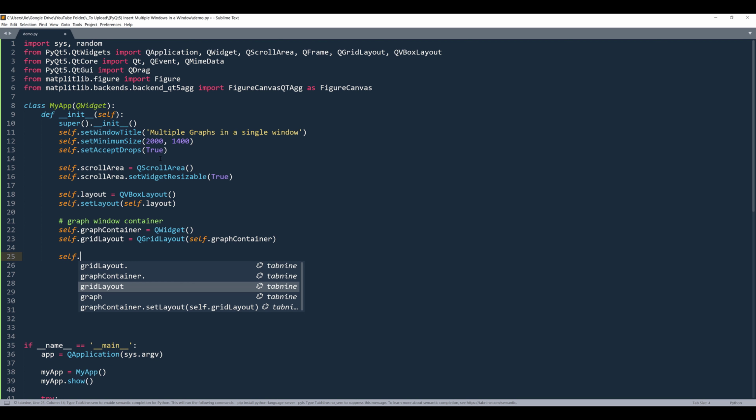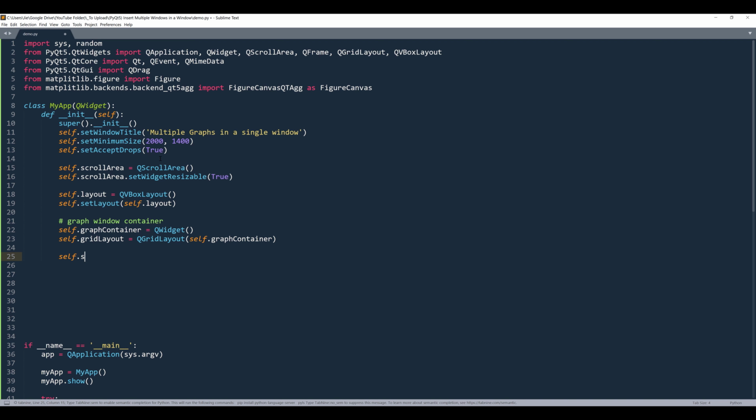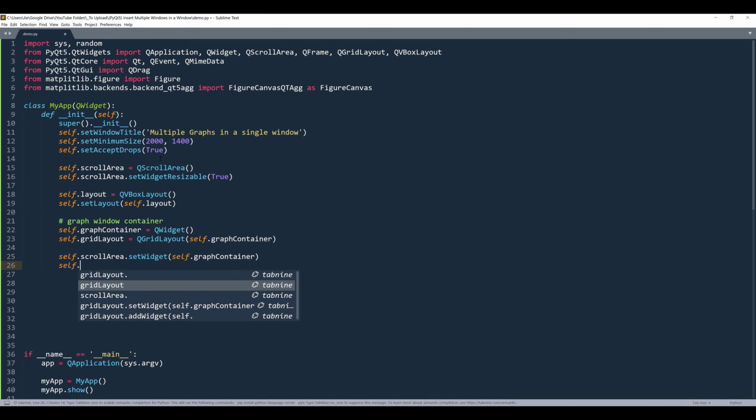Now I'm going to reference the self.scrollArea object. I need to set the widget that the scroll area is going to use with self.graphContainer. Just think of this widget as my window container to hold all the sub-windows. Then I can add the scroll area to my main layout object.